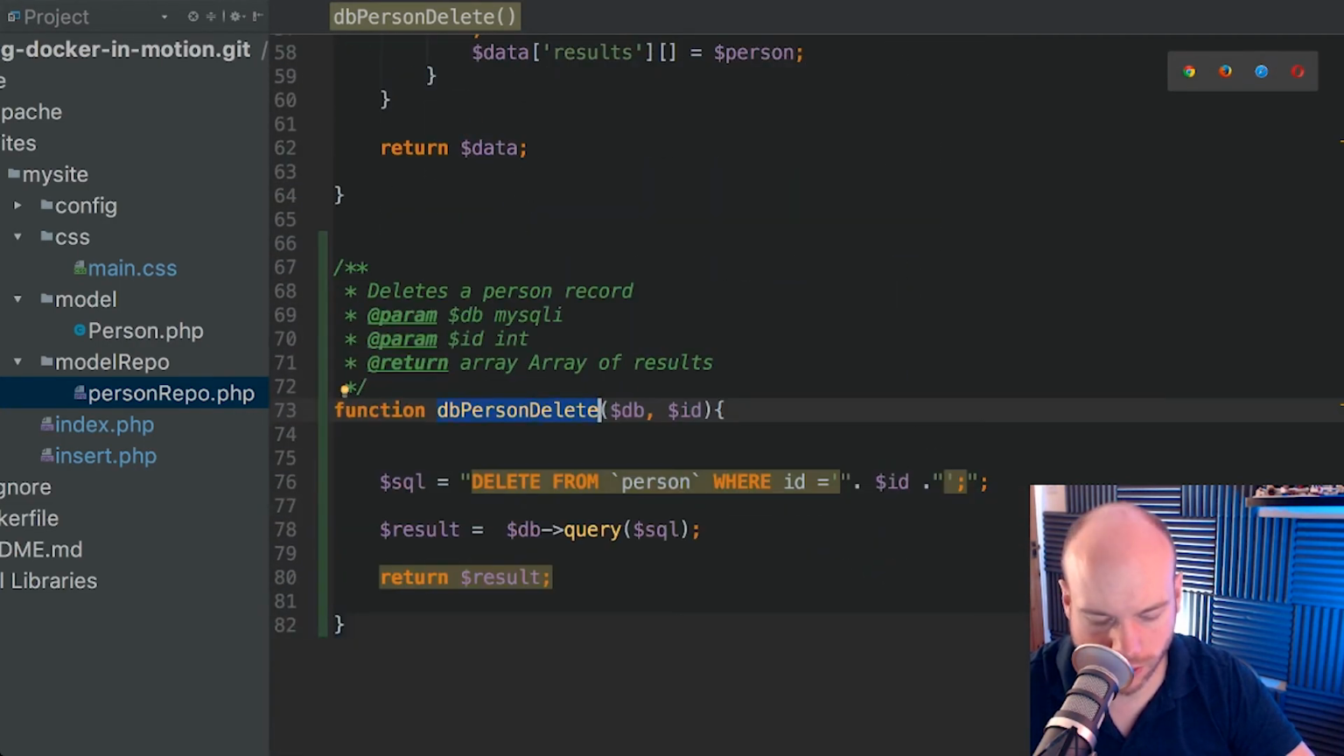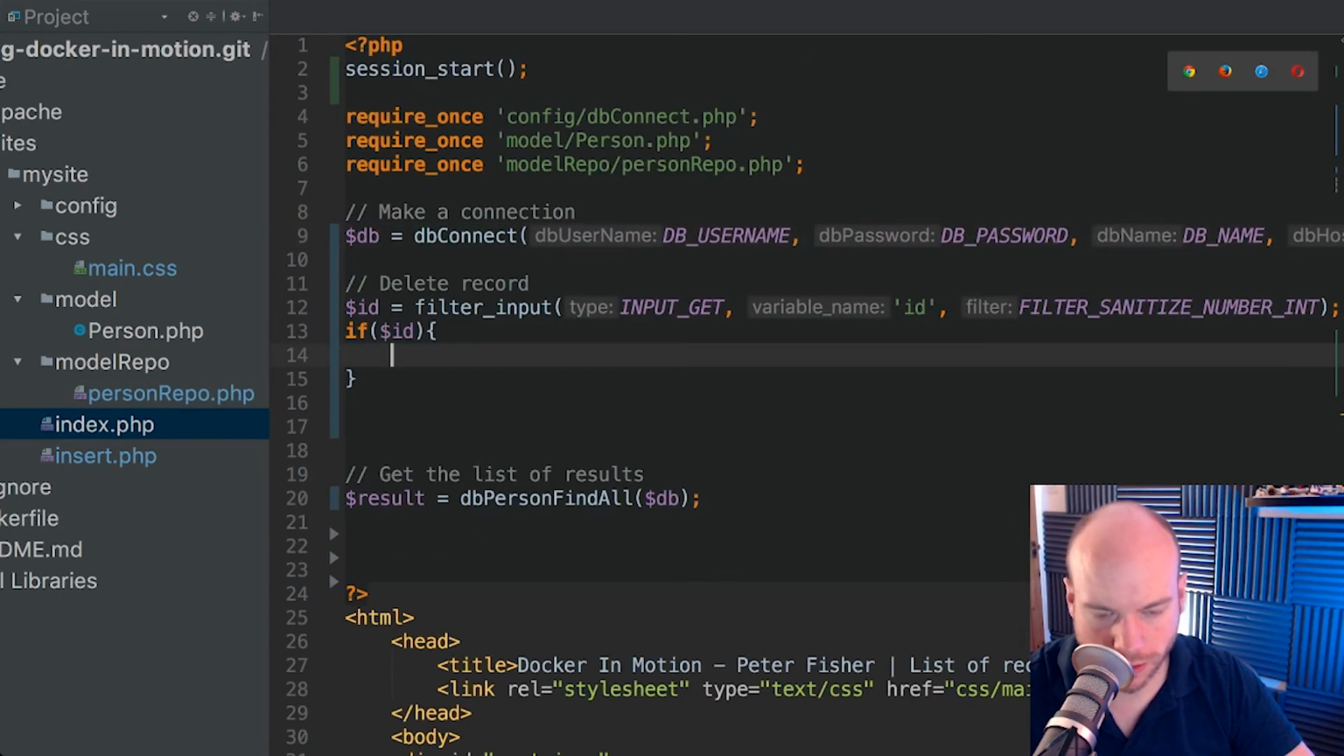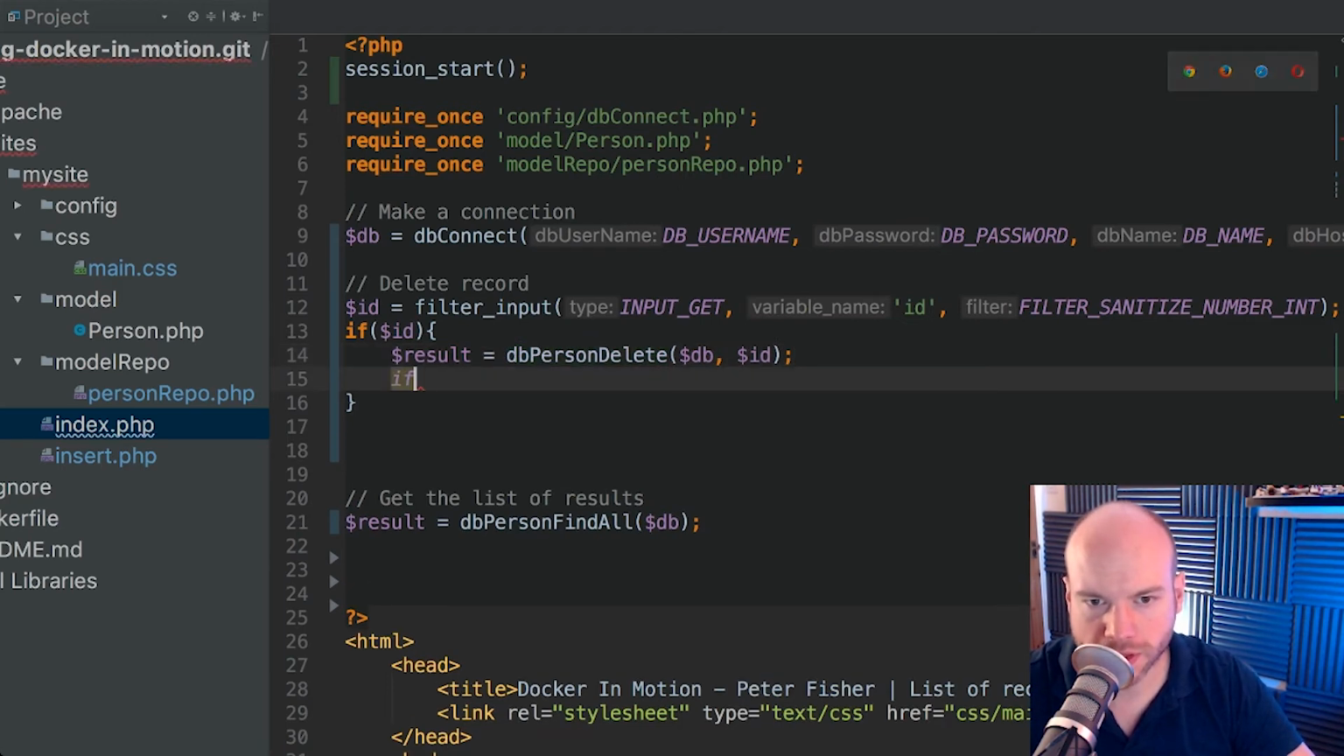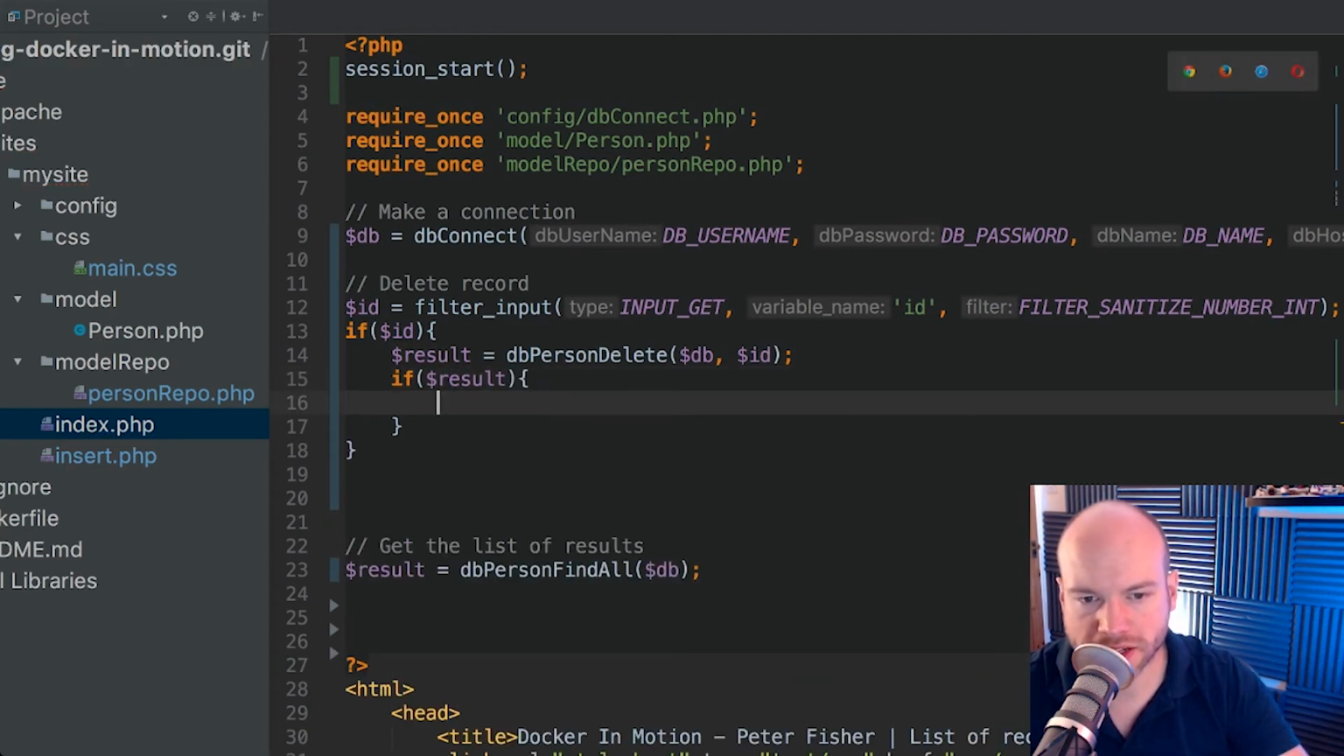That's cool. So copy, save, back into here, and then just do db person delete down like that. So we take an instance of the MySQLi object as well as the ID that we wish to delete, and we're returning the result. So result like that, and we can do if result, like that, and we can actually start updating.